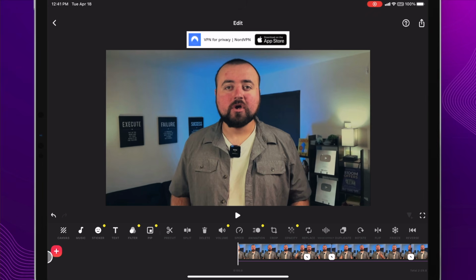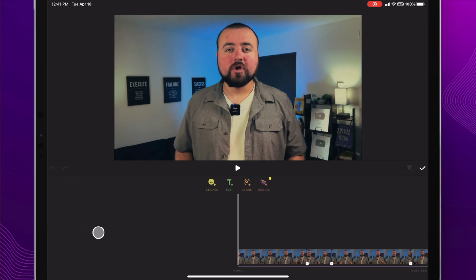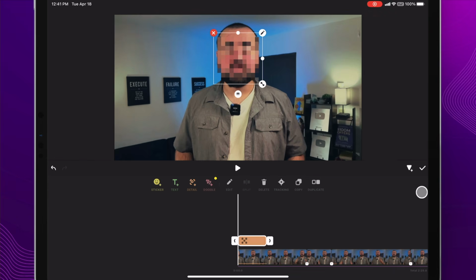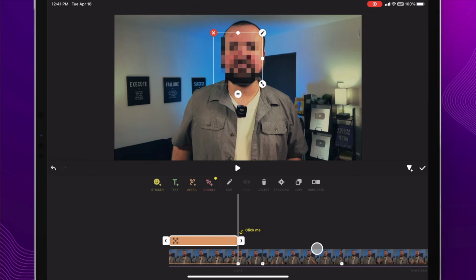All you have to do is go over to the stickers section and then click on detail. And in here, you'll get the blur effect. You can easily just place that over yourself as you please. Click the check mark and then head over to the tracking button. But first, make sure it extends for however long you want it to be on your clip.